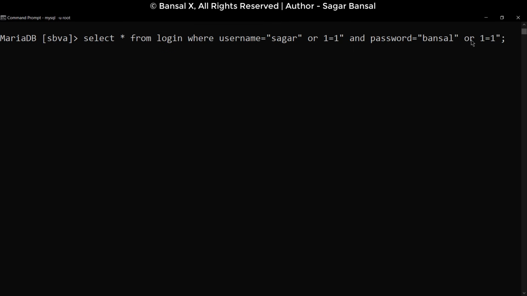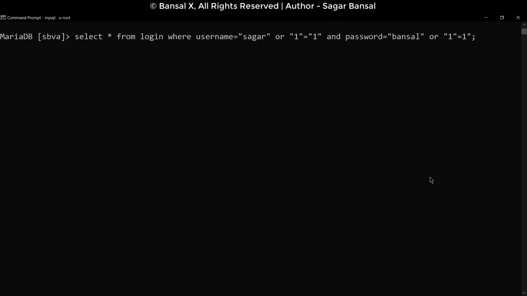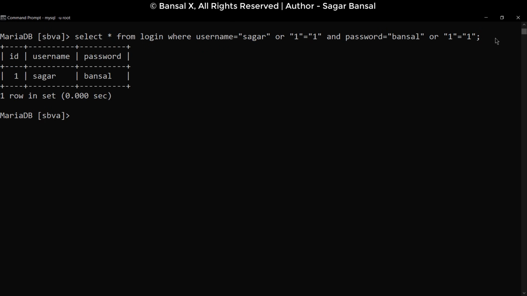However, there is a small problem in this. This quote is never supposed to be here, and this quote is never supposed to be here. In such a case, we may go ahead and utilize this quote by putting one quote here, one here, and one here. And similarly, we may use it by putting one here and one here. Now, this is a perfect SQL statement. Select star from login where username equals Sagar or 1 equals 1, and password equals Bansal or 1 equals 1. So basically, I can go ahead and press enter, and this will work.